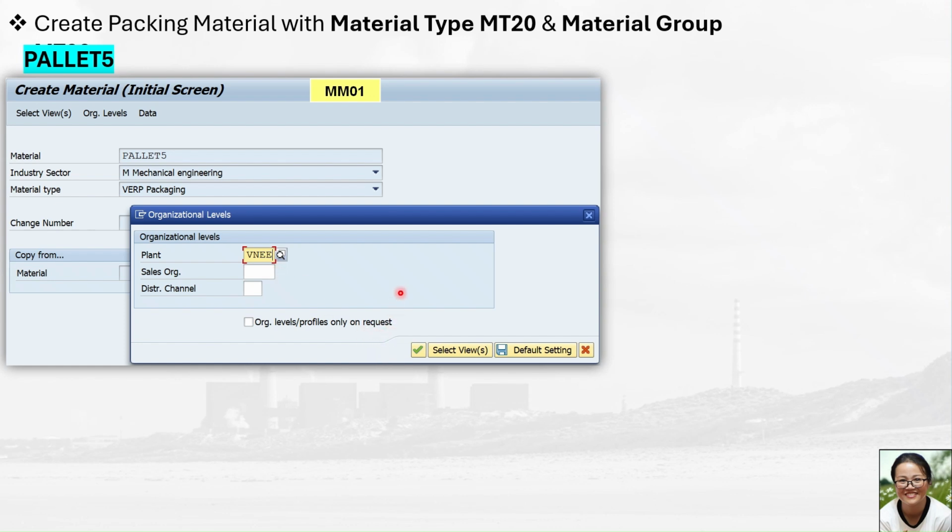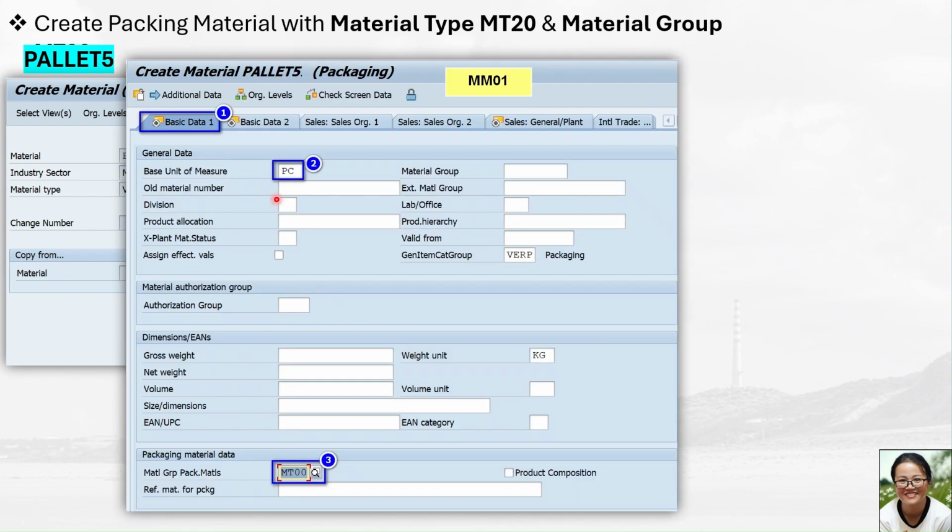After that, you tick V, and next window will be displayed like this. And you can choose basic data 1. You choose the basic unit measure. In the packing material data, you choose MC00.